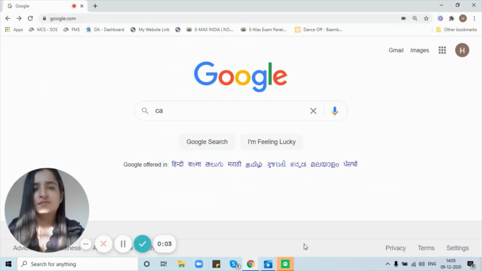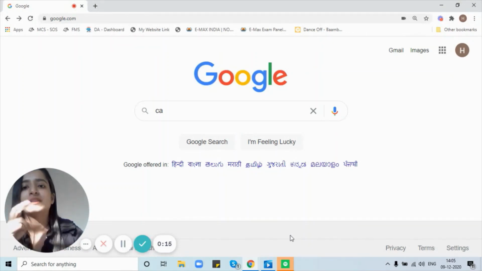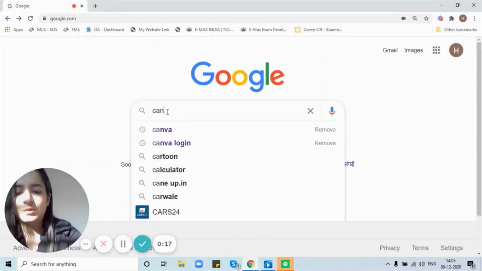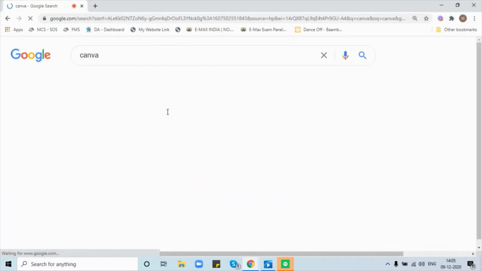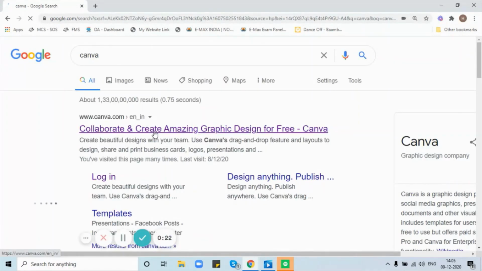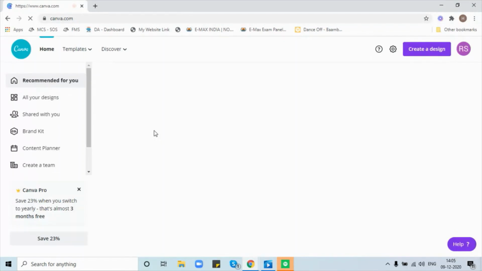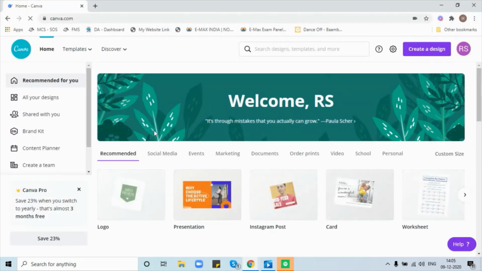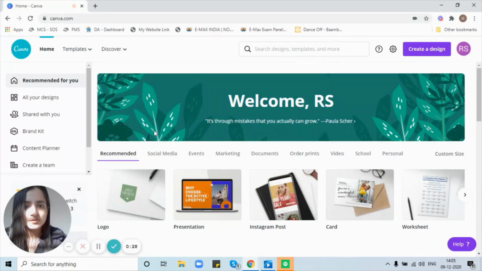Now we are done with the first method, so let's move on to the second method of creating a worksheet, and that is a much easier method, and that is Canva. So for that, what you have to do is step one, open Google, and step two, type Canva over here. Just click on the first option. So this is Canva, which is in front of you.